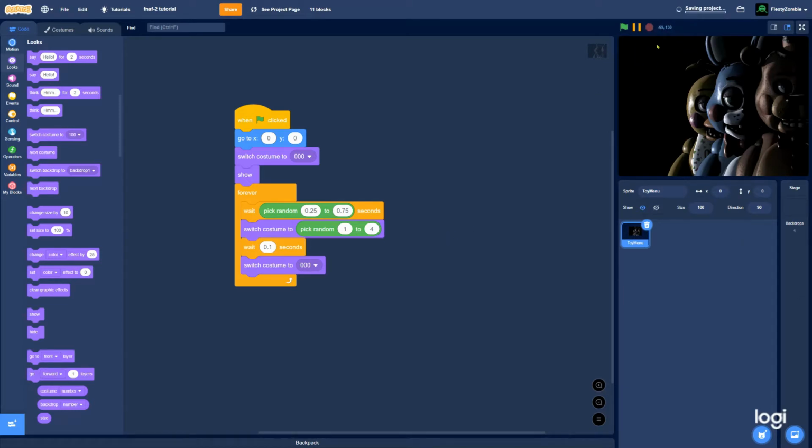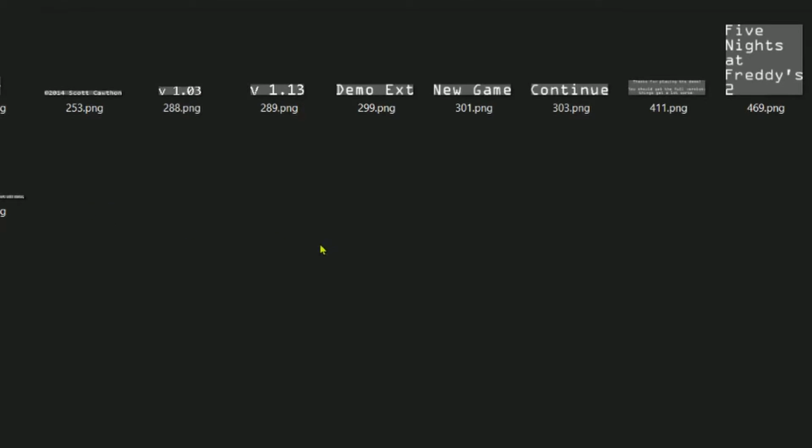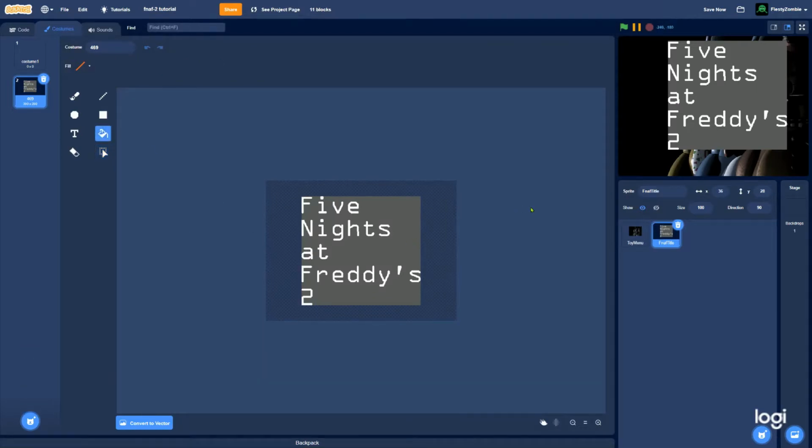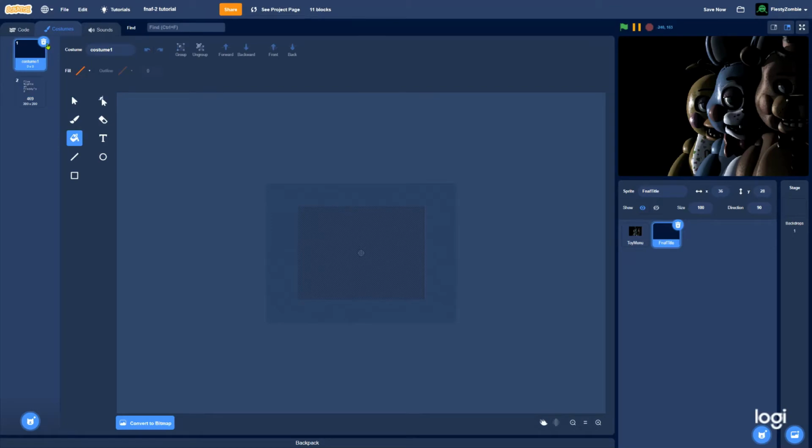So for the Five Nights at Freddy's 2 title, let's paint a new sprite. I'm going to call this FNAF title. Let's upload in here, in the menu, logos, and the new, no, not new game, Five Nights at Freddy's 2 title here. You'll see it's got a grey background. To remove this, just choose the bucket tool and set the fill to no fill, which is the red line, and just click on all of the grey areas on the screen. Perfect, just like so. That looks good.